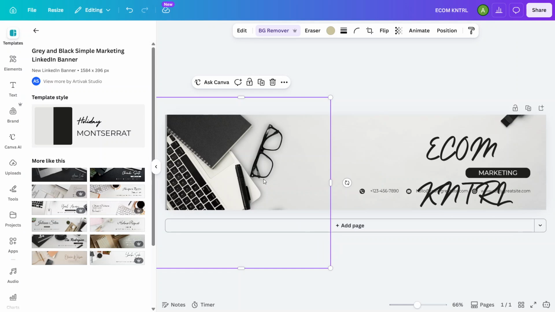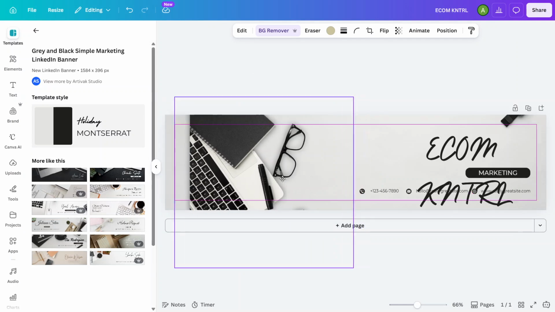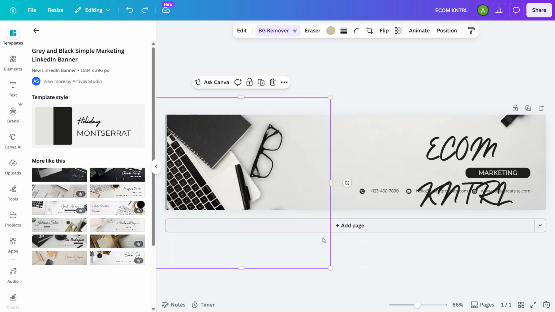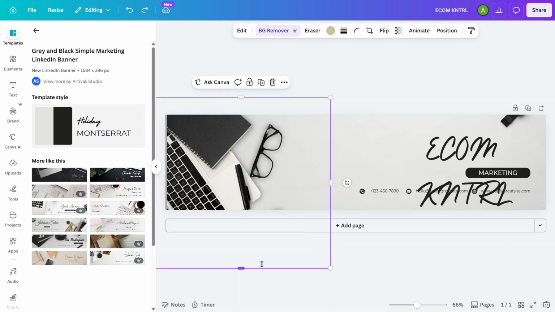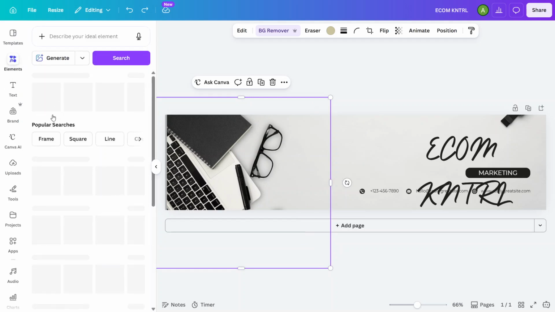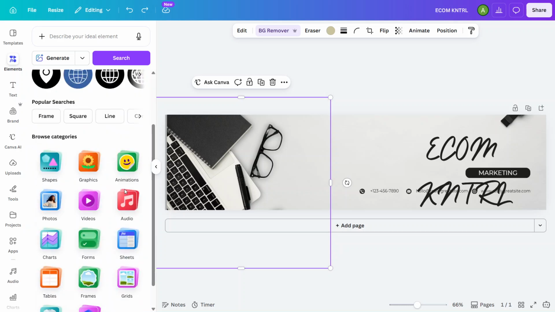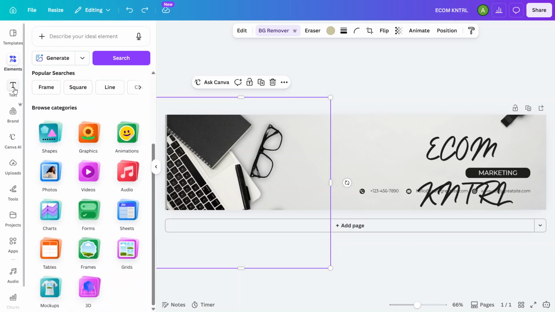Keep your text large and high contrast so it's easy to read at a glance, and leave a little breathing room at the edges so nothing feels cramped. If you want to add more visuals, open the Elements panel to bring in shapes, lines, icons, photos, or illustrations. To insert additional text boxes, click Text on the left and pick a style.